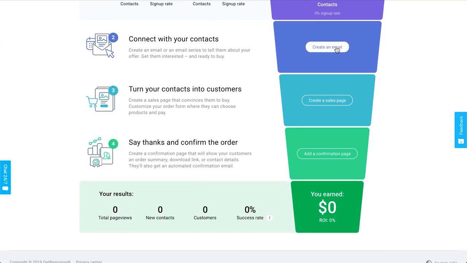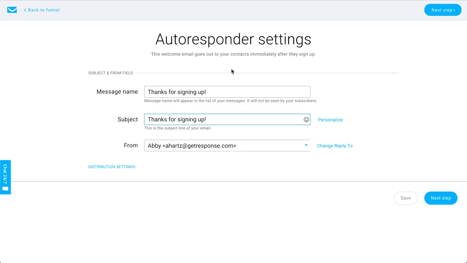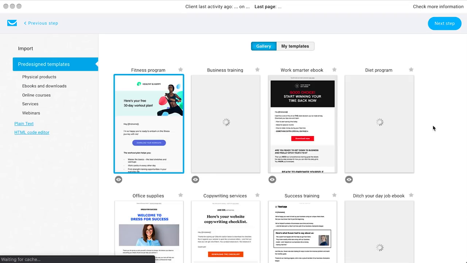So the email could be, for example, that method that we used to deliver that free download we were promoting, and then also potentially say, okay, now maybe you're ready to see my product. This is just the internal message name, but I can call it thanks for signing up. So the subject line and your standard settings here for your autoresponder, because this will be automatically sent when someone submits their email address in that form.